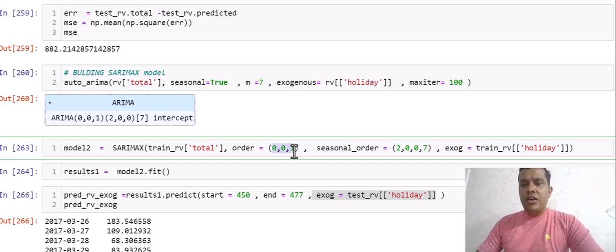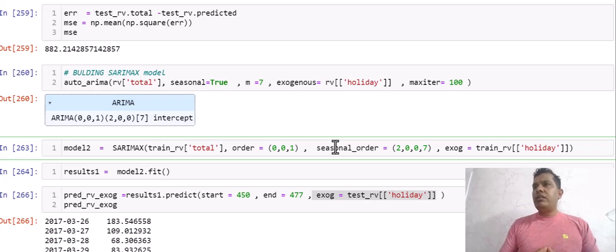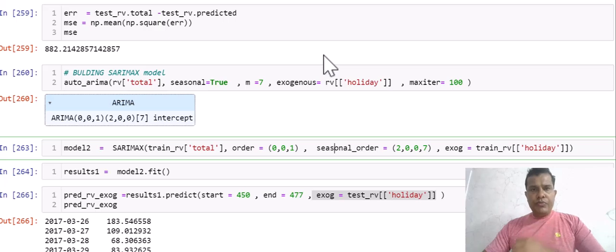You may compare your models with your MSE or MAPE and then decide which combination is giving you the better result. But auto ARIMA will definitely give you a very good idea about the parameters which have to be used. So probably with this I'll end the session.